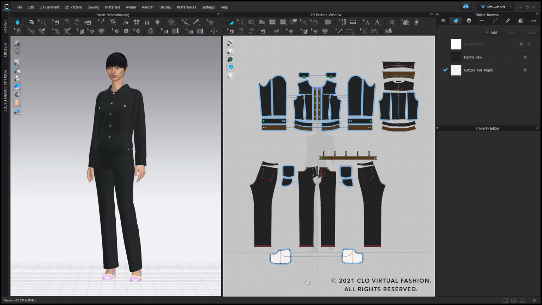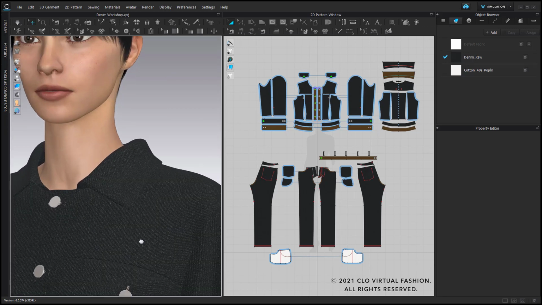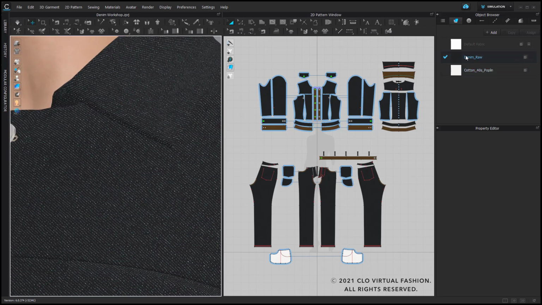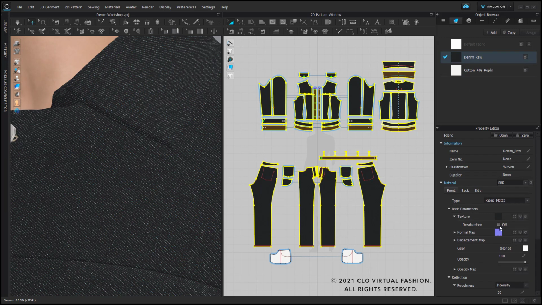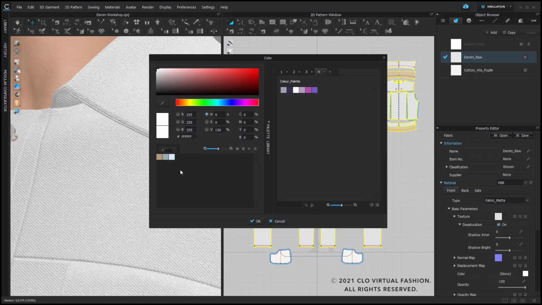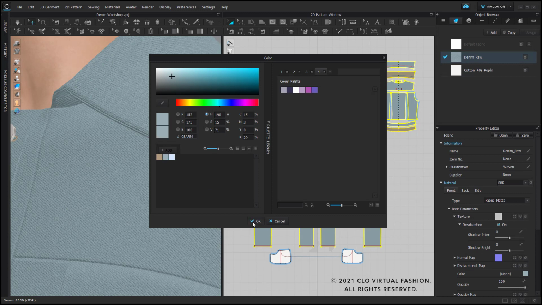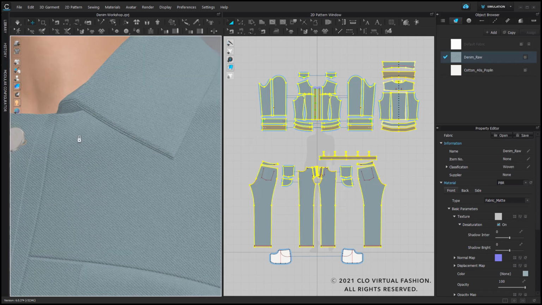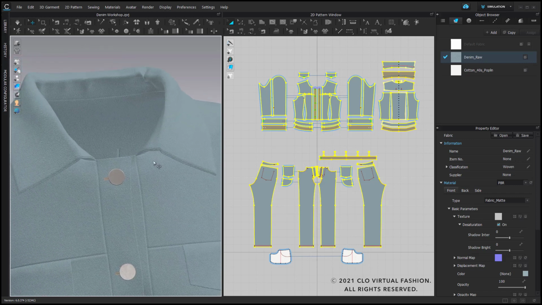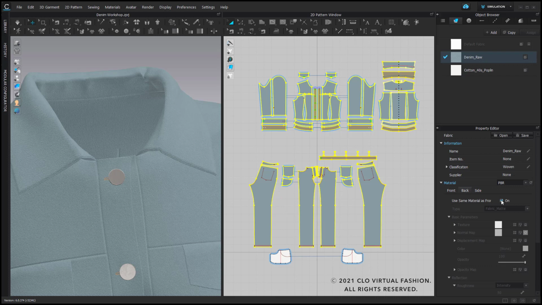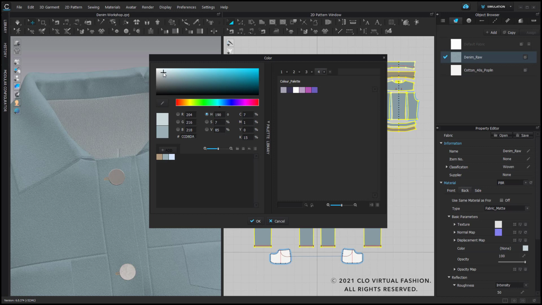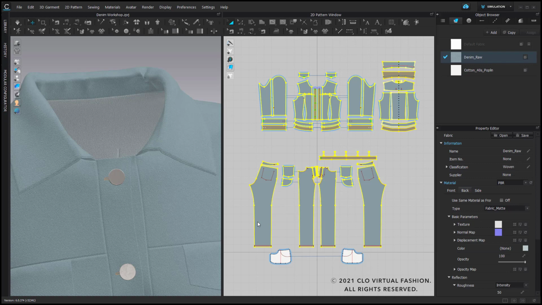An easy and fast option to change a fabric is to desaturate its texture and change the color for it. So I go to Object browser, Texture, Desaturate, and choose the color. And since the backside of denim usually has a lighter color, we can reproduce it in CLO by unchecking Use Same Material as Front for the back and changing its color. We recommend doing it for all denim fabrics to achieve more realistic results.